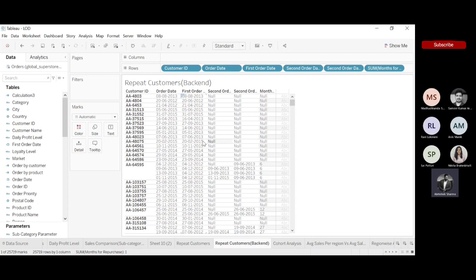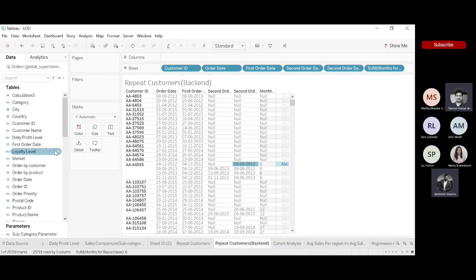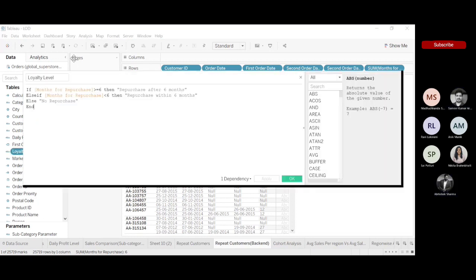But what we have taken is the difference between the first order date and the second order date, this date and this date. So in that case, the month differential between these two dates would be zero. Yeah, okay, that is what I was saying. That would be categorized under repurchase within 6 months. Anything less than, as our calculation says, if it is less than six, then repurchase within 6 months.